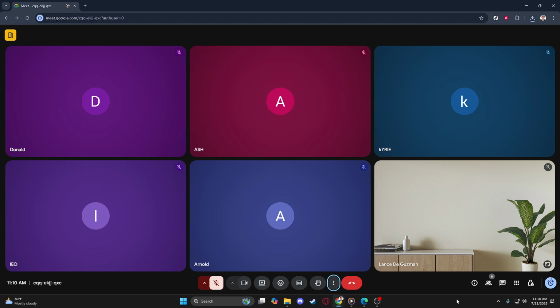Once you're in the meeting, you might find the need to change your view settings to better suit your needs. Google Meet offers several layout options that can enhance how you see your participants and shared content. To access these options, navigate to the bottom of your screen and locate the 3 vertical dots beside the Leave Call button. This is your gateway to more intricate settings that allow better control over the meeting environment.